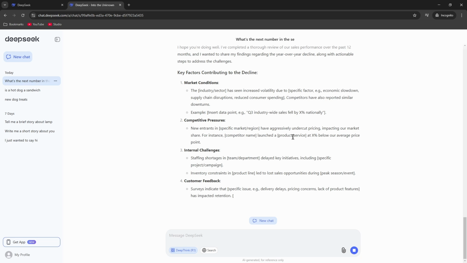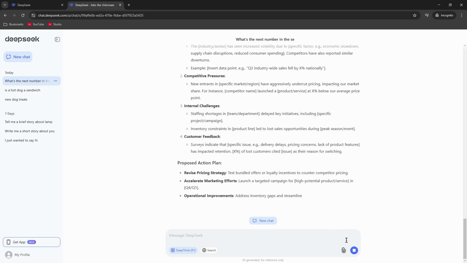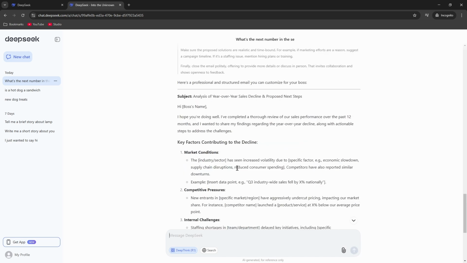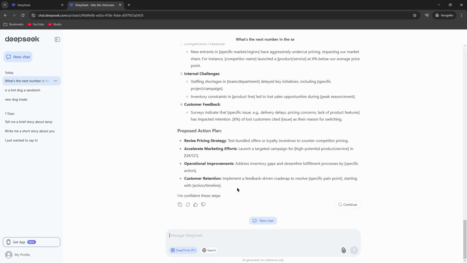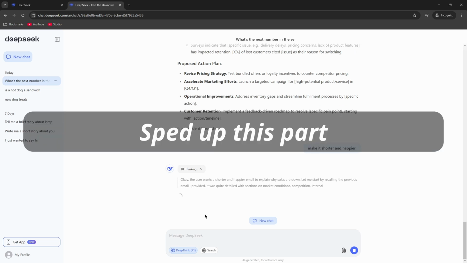All right, this is going on for a while, so I'm going to stop it. But as you can see, these are all things it's telling you to put in your email to have a better email with your boss. You could say, hey, I want to change this, so make it shorter and heavier. And it's rethinking, trying to figure out, okay, how do I do that? And then it spits out its answer.